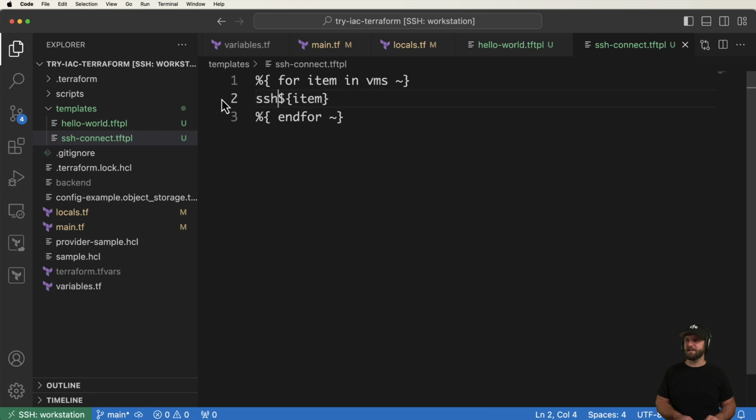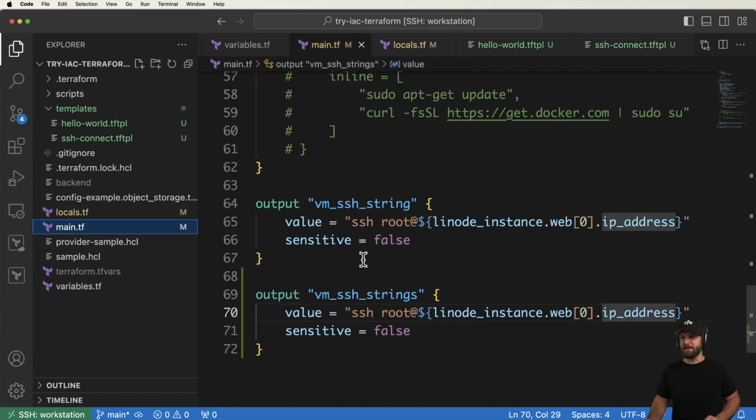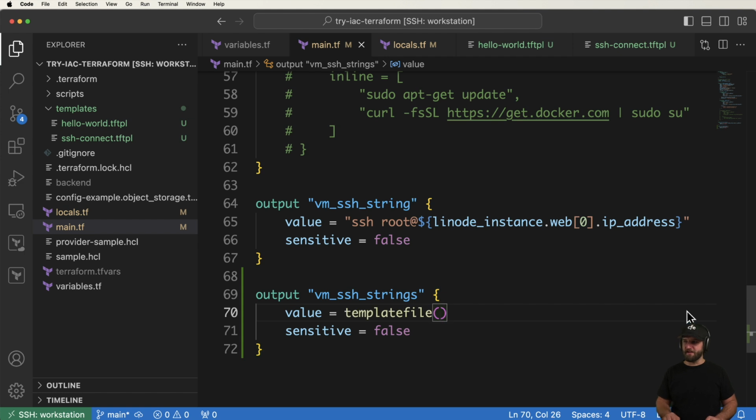And so in this case, I'll do SSH root at, and we'll call this my instance. So we could just say instance.ip address now, something along those lines, and we'll take a look at what that does. So inside of my main.tf, and this time our value could be simply the template file itself.